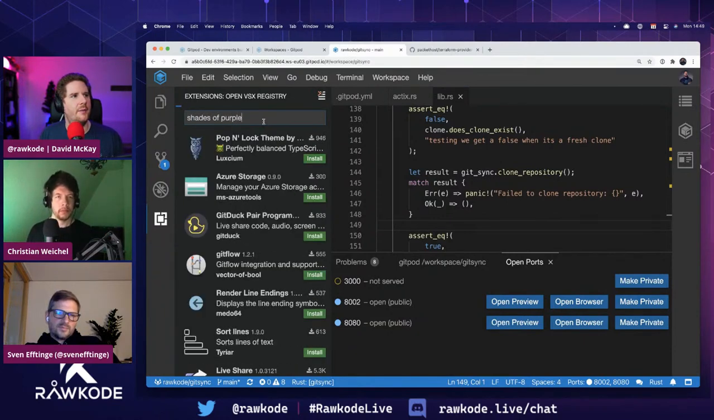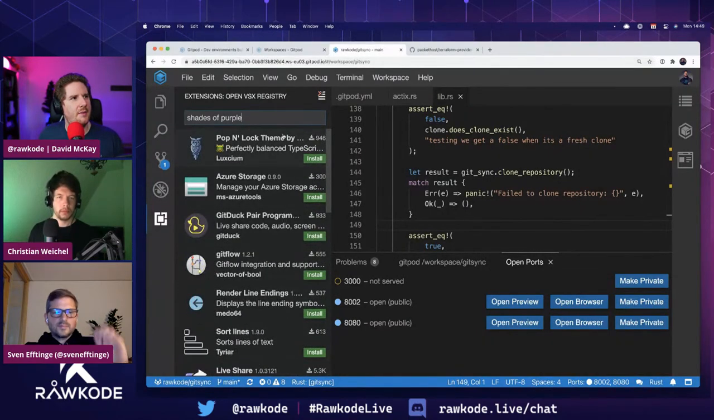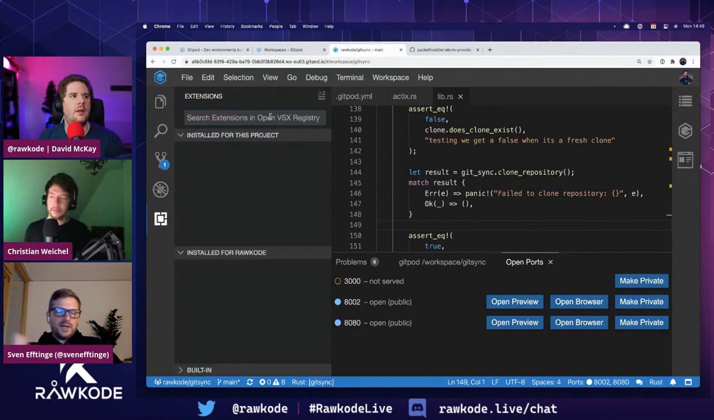See if I can find some extensions. I changed this theme. It doesn't seem to be returning. Yeah, so the IDEs in Gitpod do not point to the Microsoft marketplace, because again, that is not okay due to the terms.